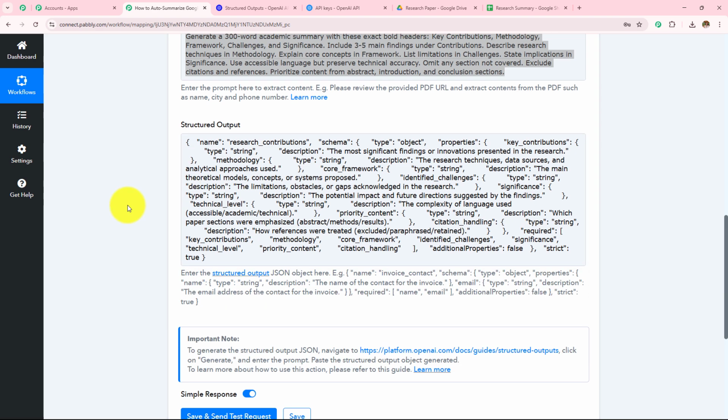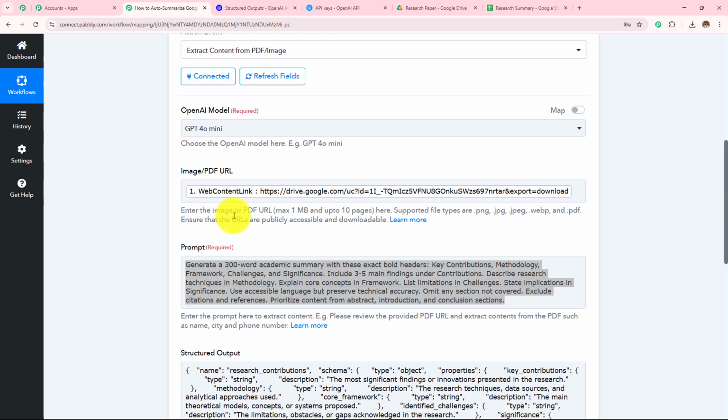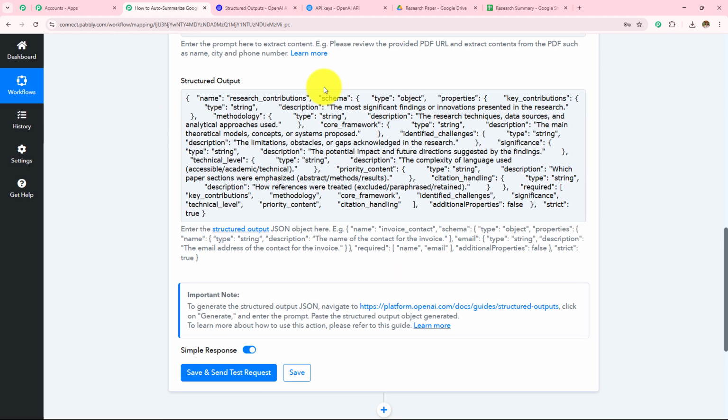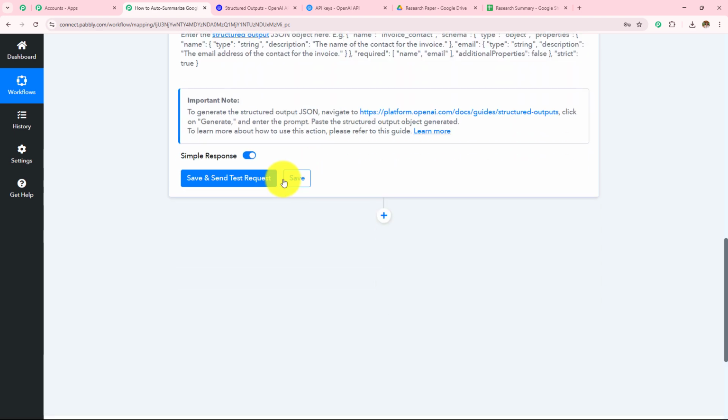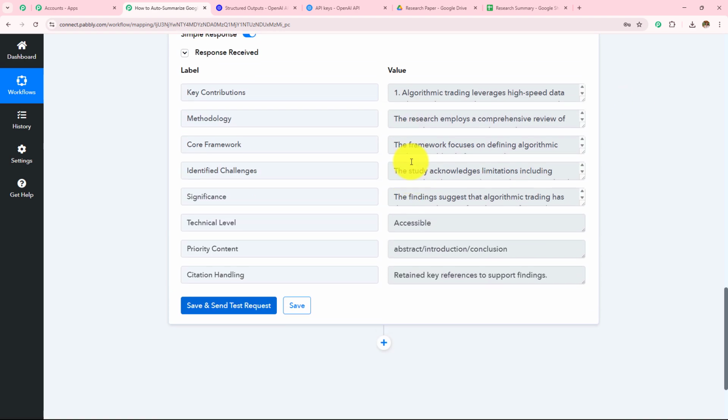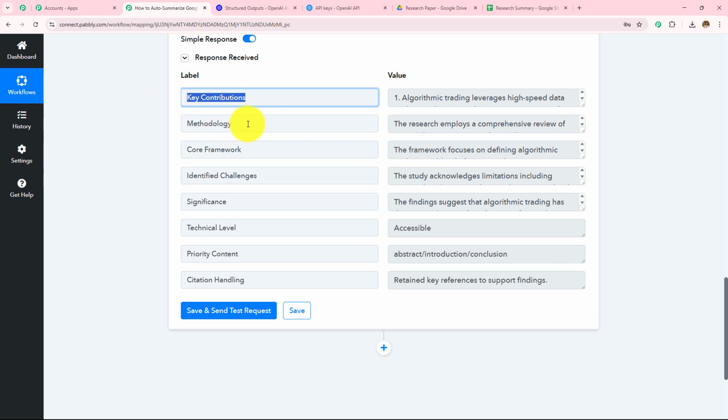Now I do not have to do anything. I have uploaded the file, selected my AI model, entered the prompt, entered the structured output because I wanted the response in JSON format, and now I'm simply going to click on the save and send test request and let's wait for the response. So here we can see that we have received the response, that too in a JSON format.